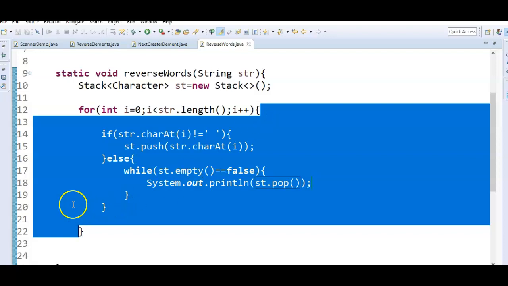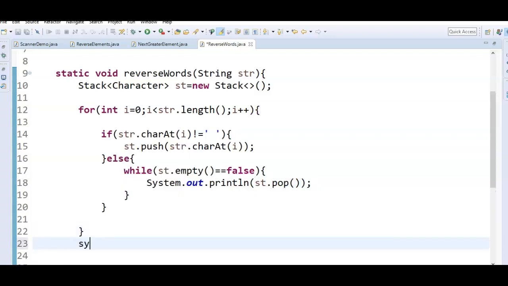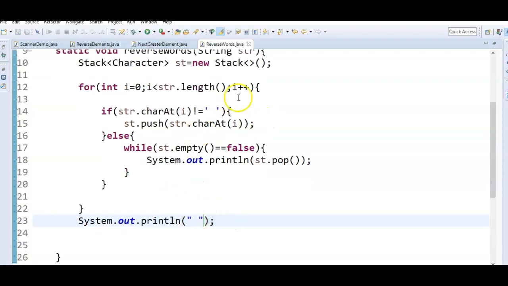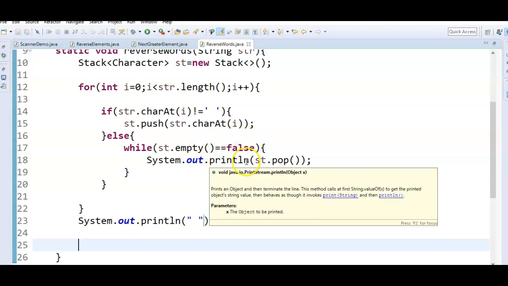Now what we need to do, so just say System.out.println with an empty value. Why are we giving this? Whenever it encounters a space, at that time this statement gets executed. As I told you, in Hello World, whenever a space is encountered, we are popping the elements. After that, for World, we are going to push the elements.